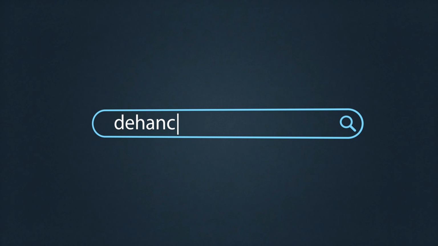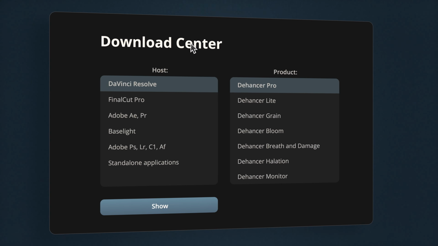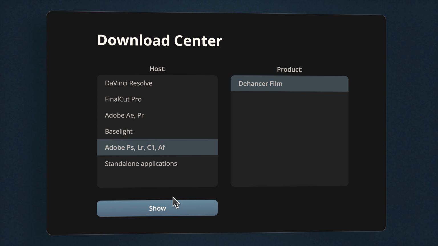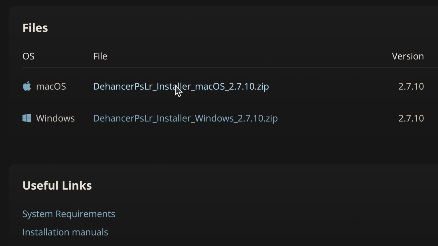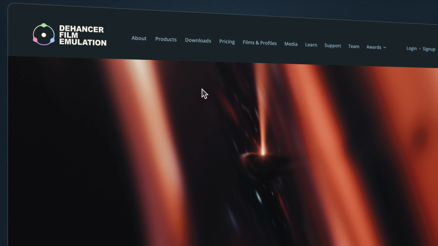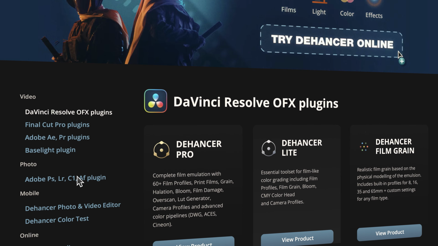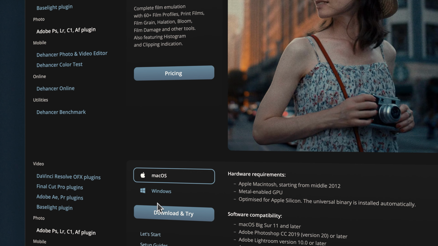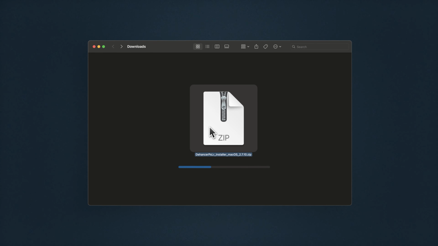To download the plugin, go to dehancer.com and open Downloads. Select your host application and product. Click Show to reveal the available files, and select the version for your operating system. Alternatively, the latest version of Dehancer Film plugin can be found on the Products page by selecting the Photo section in your operating system. Once the file is downloaded, unzip it if your system doesn't do this automatically.